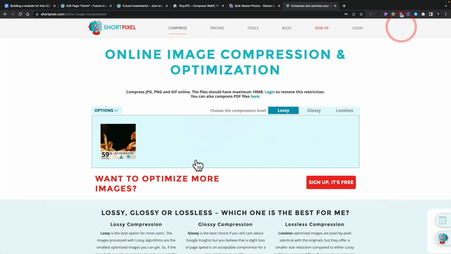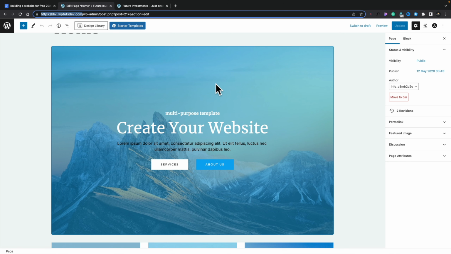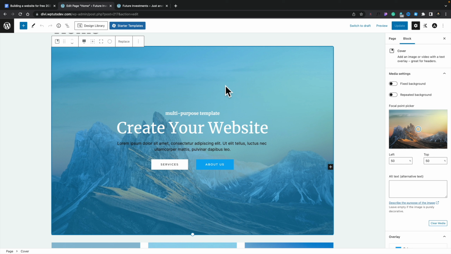So let's just close that down, and now we can go ahead and download that. And we've now got the best quality version of that at the smallest file size. So now we've hopped back into our page inside Gutenberg. Let's go ahead and select our header or hero image, and let's change this from this existing one.